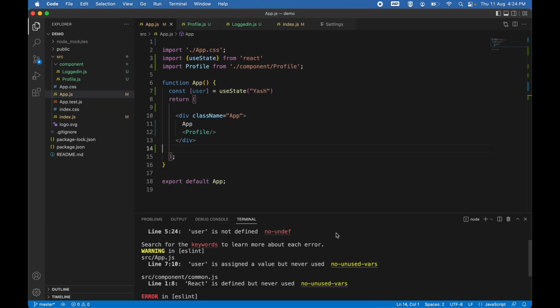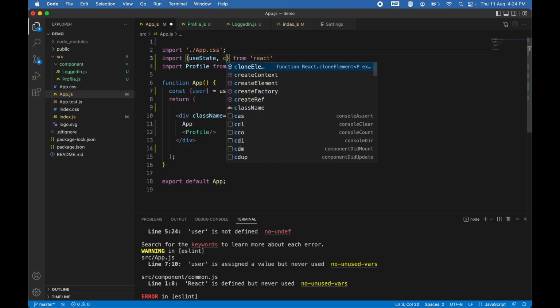Okay, so now you can see I'm not using this user anymore because I want to create something called a context. The way we can initialize a context is by using something called createContext.